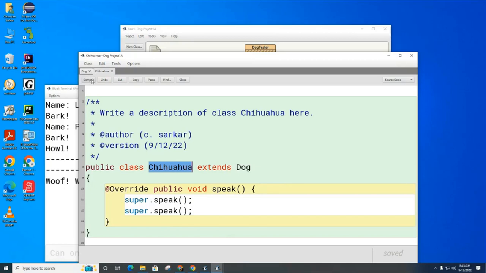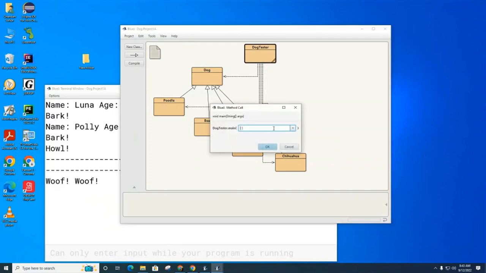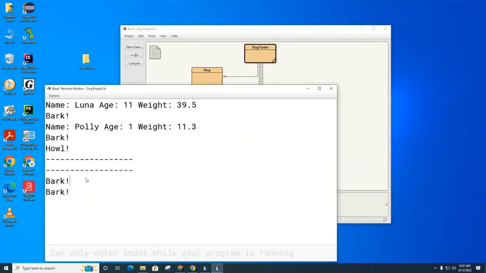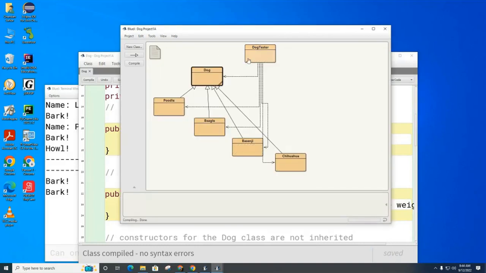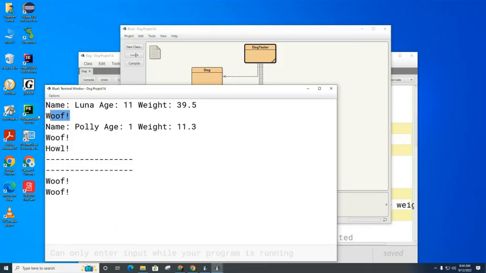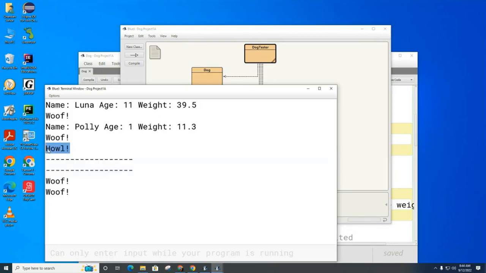So let's compile and run this. And we're going to run it now. And you can see, I got it set to bark still. Hold on. Let me change it back to woof. And now when I run it, you can see, look, here's a regular dog. It says woof. Here's the poodle that is identical to the dog. It says woof. Here's the Basenji. It's got its own speak method. It says howl. This was the beagle, excuse me. The Basenji doesn't say anything at all. And finally, the Chihuahua talks twice as much.